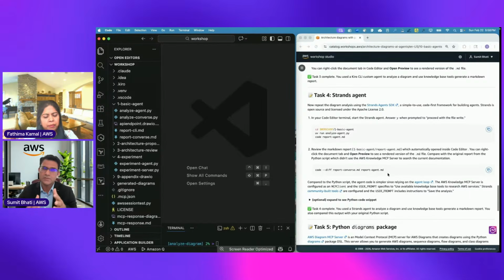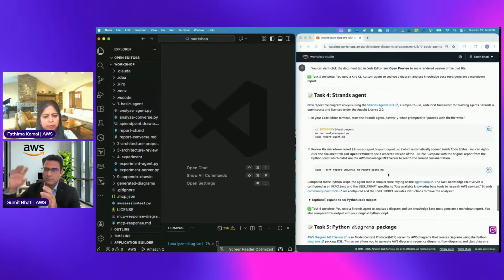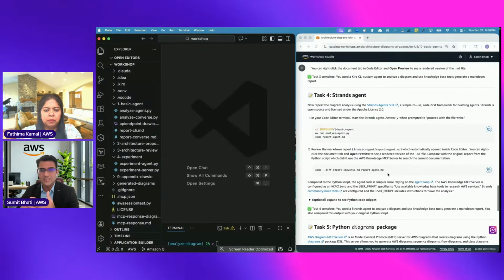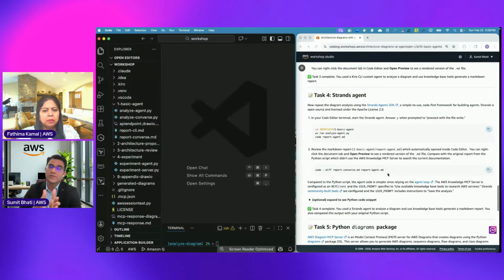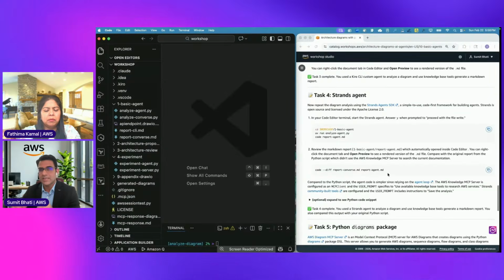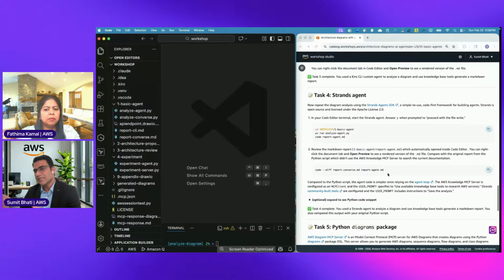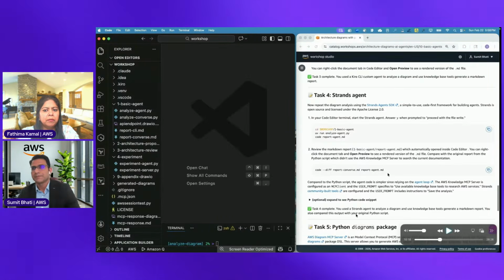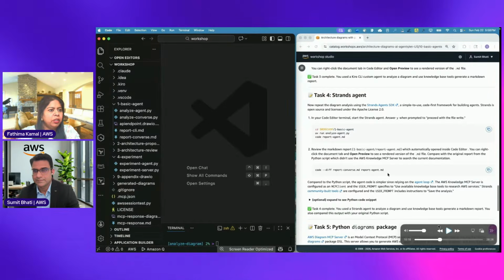So the first one simply took the image and created the markdown report. But in this, if you notice, there was a detailed service description, use cases, best practices, and integration patterns as well. And the beauty of it is that it is taking it from the live AWS documentation, meaning if there are any changes in the AWS documentation, you will get a different output as well.